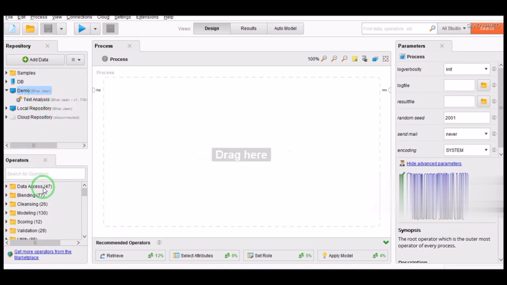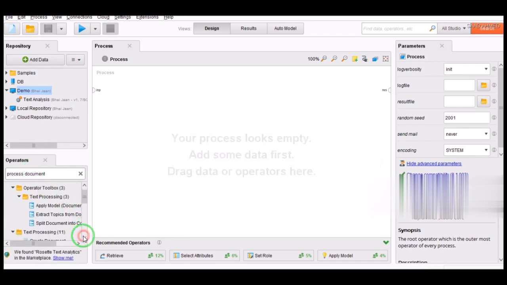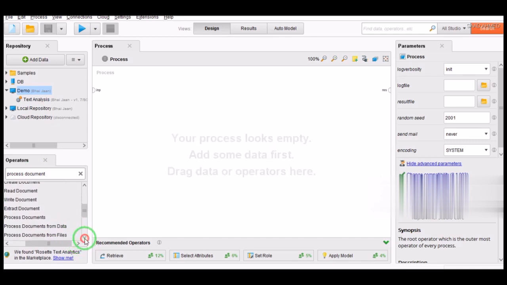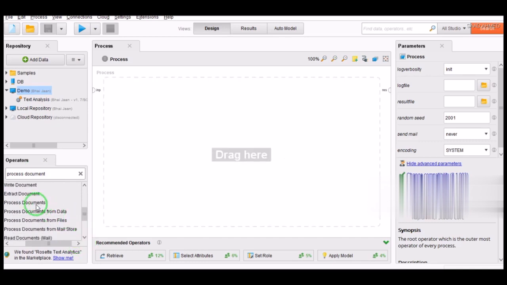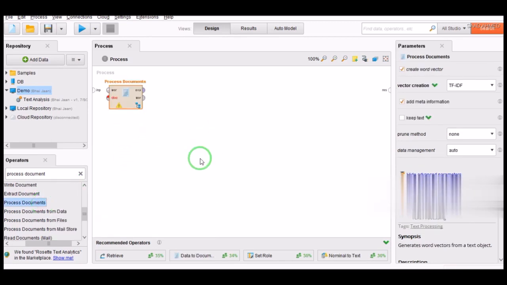created, you can go to the operators and search for process document, and you will find 2-3 types of process document operators, and this one is simple process document, the other one is process documents from data, process documents from files, but for now I'm going to use this process document. So select it or double click it, and it will appear on your workspace.